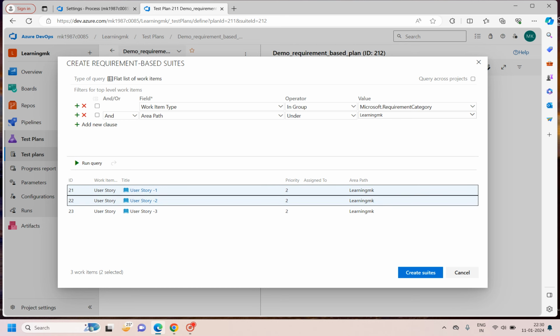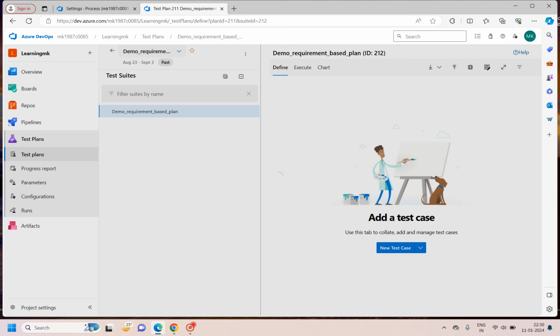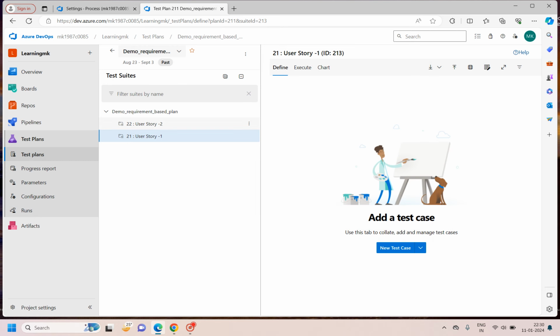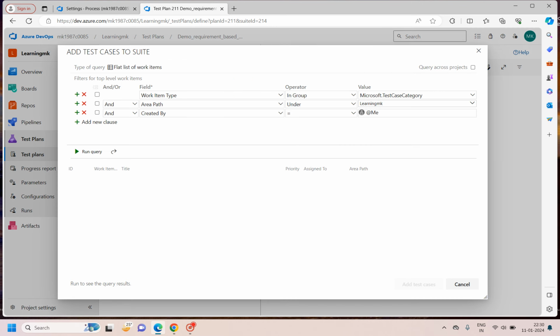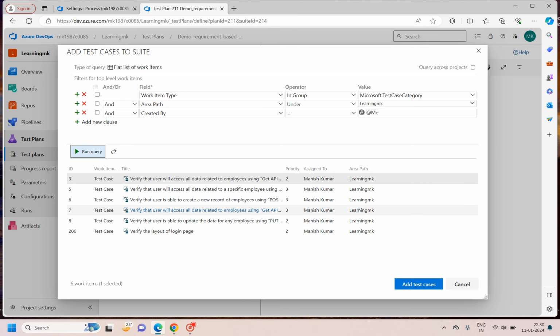You can select whatever user stories you wanted to select. Okay, create suite. So you see, now we have 2 requirement based test suites. Inside each of these suites, I can add the test cases. If you have the test cases already in Azure DevOps, you can use add existing test cases. Again, it will search on the test cases, run query. You will have your test cases here.